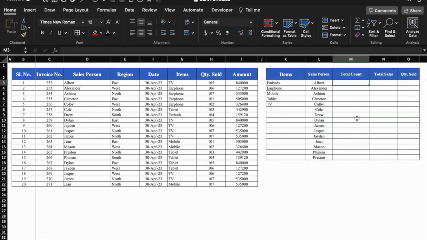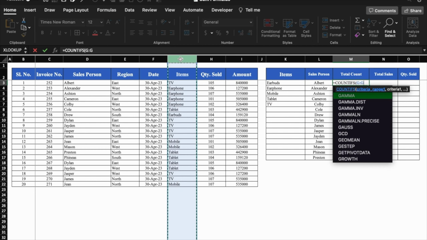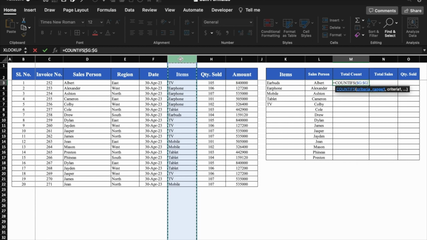Over here we will be using two criteria, as per items and as per salesperson. Total count, plus or equal to COUNTIFs, bracket open, criteria range 1. So what is our criteria range 1? Items. We will select this. We will press function F4, comma, criteria 1. We will select this, comma, criteria range 2. So criteria range 2 is salesperson. We will select this. We will press function F4, comma, criteria 2. So criteria 2 will be the name of the salesperson over here. We'll close the bracket and we'll hit enter.